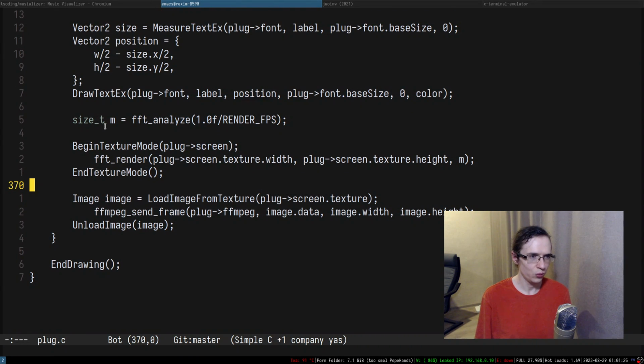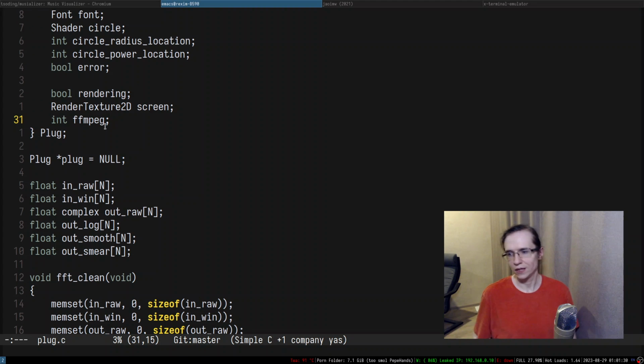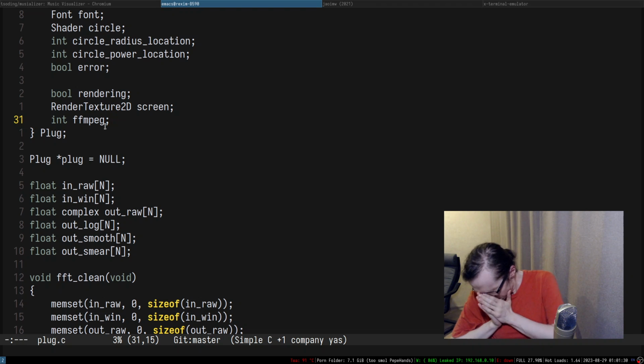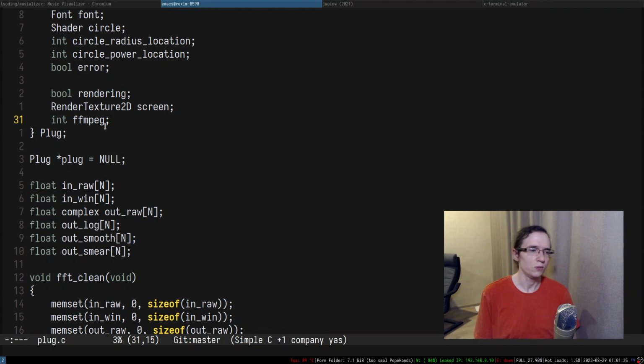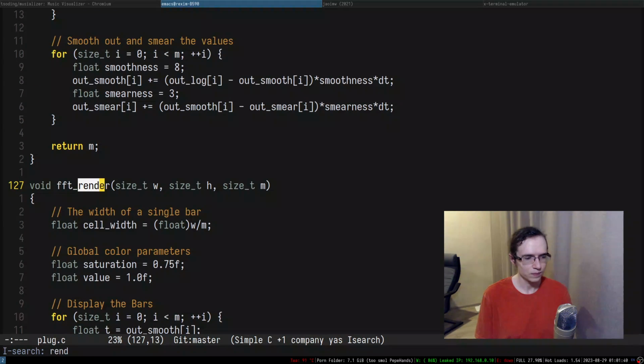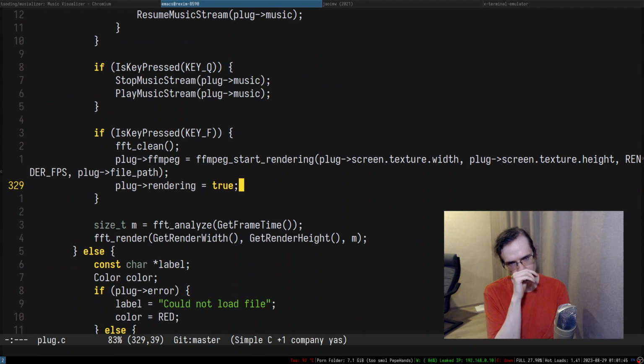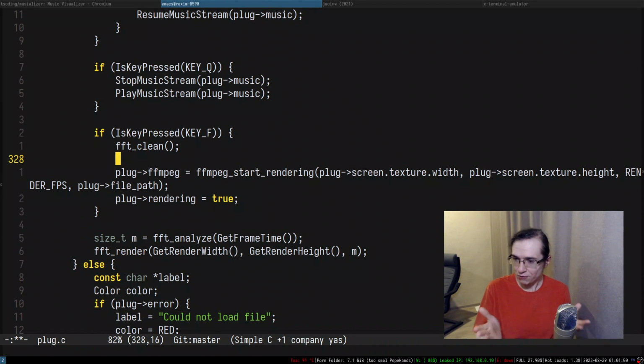All right, so we need to load the wave. Just a second, I need to sneeze. Thank you very much. All right, so we need to have a wave, and rendering true. I suppose what we can do, we already have a file path, so that means we can just do load wave with the file path. Look at that. And we have a wave.